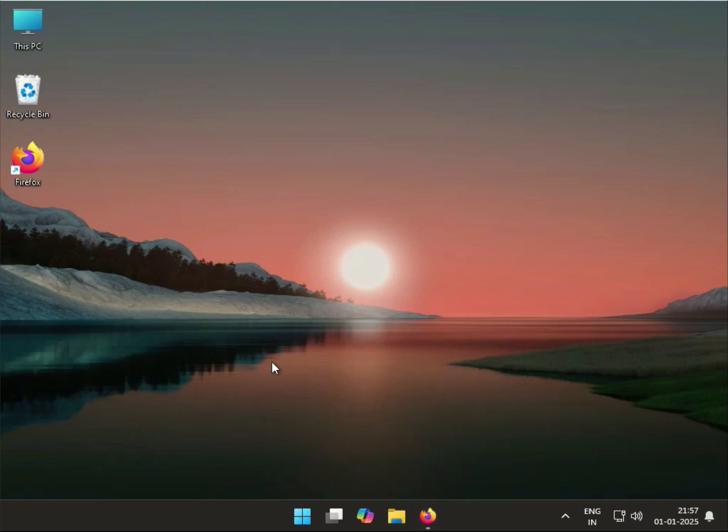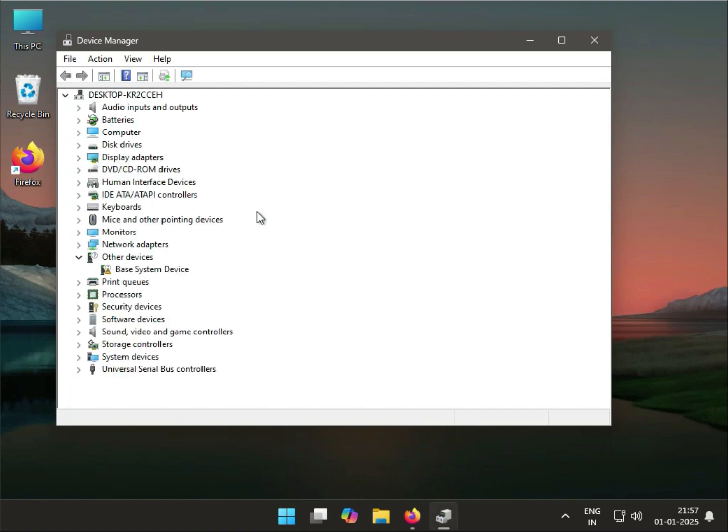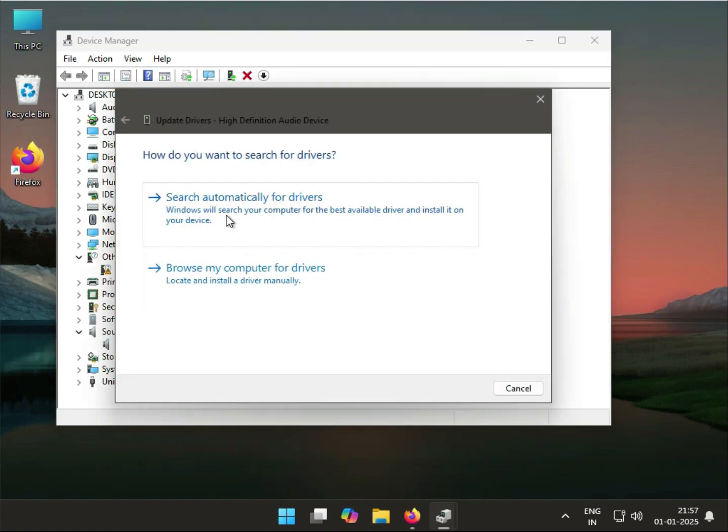So guys, related to Realtek audio issues, check the installed driver version. Right click the Windows icon, the start icon, go to Device Manager, expand Sound, video and game controllers, and then right click and choose update, search automatically.